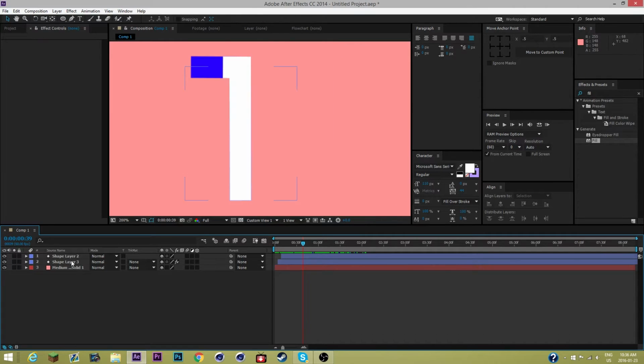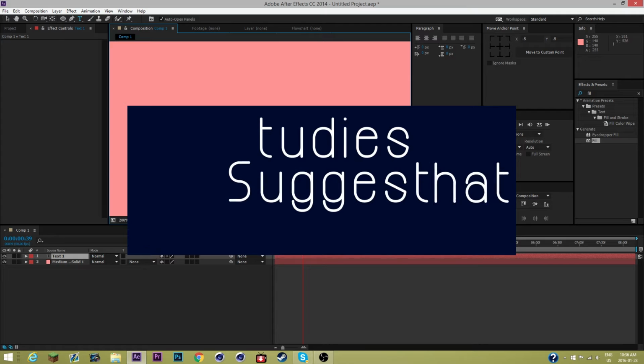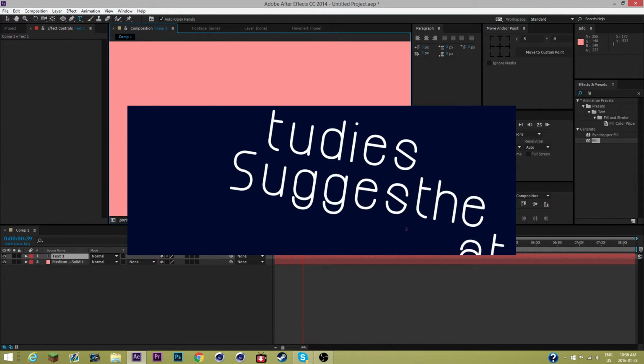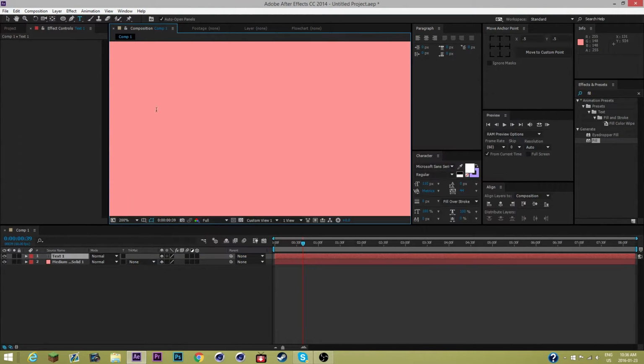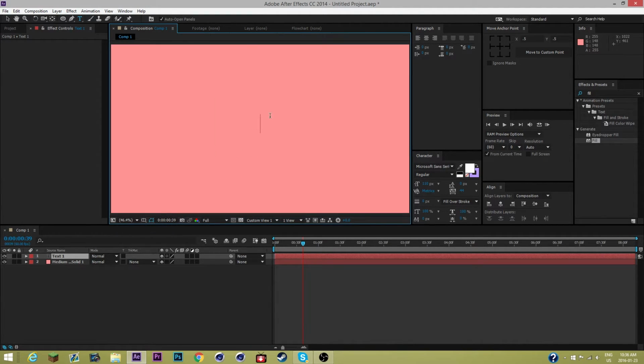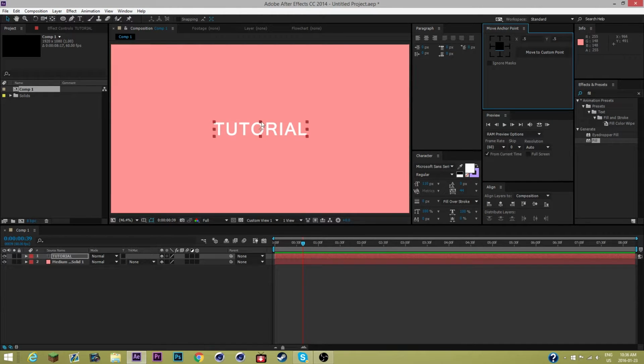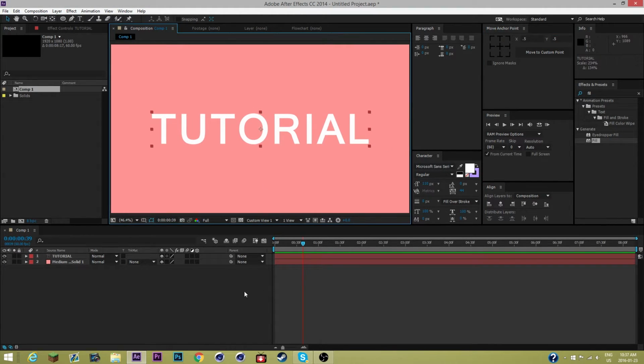Alright, now that I have that done, I will go into the actual text. So new text, and let us type in tutorial again. And again, and again. Tutorial. I'll do it in caps again. Tutorial. And I'm going to center it and change the anchor point every time, and then scale it up. Perfect. Alright, so here's the tutorial.